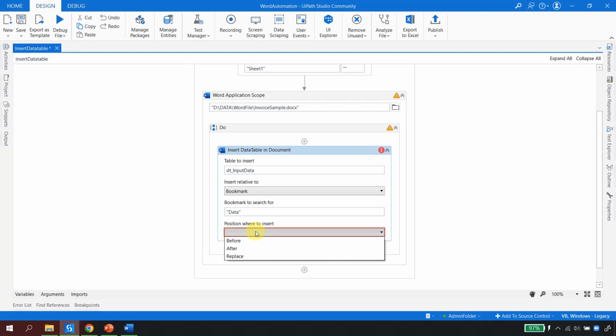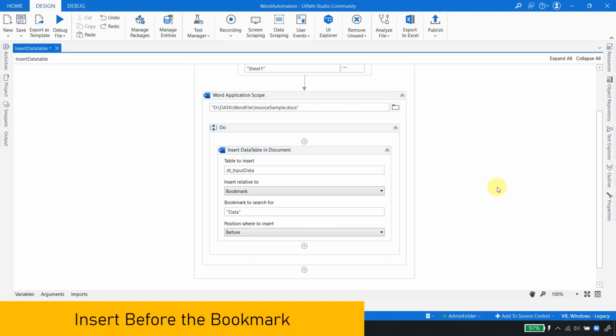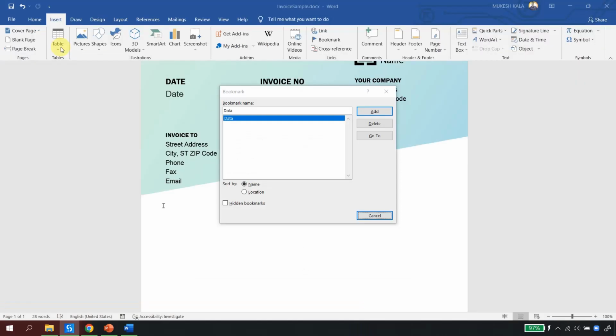We have just seen the after. Let's try to do the before one. I am telling UiPath, look for the bookmark whose name is data and insert the text just before it. Absolutely simple activity, but depending on the kind of Word file you are looking at or automating, you can always use these options. I'll hit a quick save, go here and run the file.